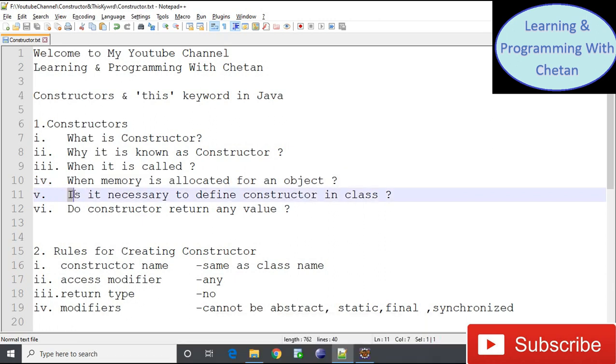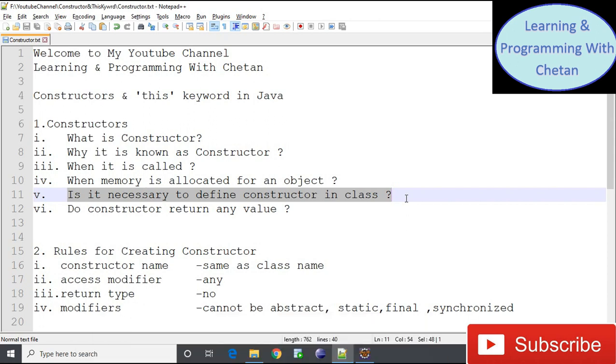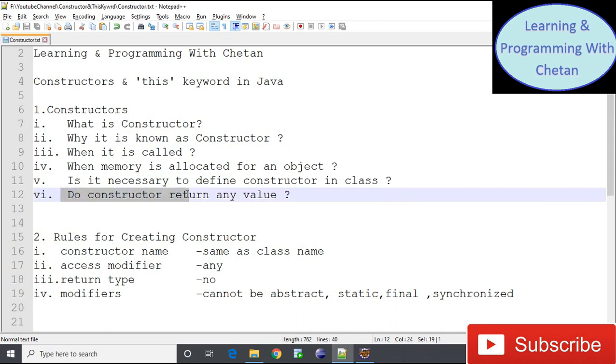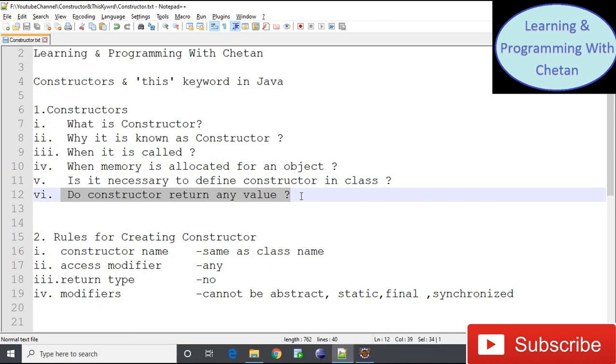Now my next question is, is it necessary to define a constructor in a class? The answer is no, it is not necessary to define a constructor in a class. When we don't define a constructor, then at compile time the compiler provides the default constructor in the class. Now our next question is, does a constructor return any value? The answer is yes, a constructor returns a value, and that value is an instance of the class.